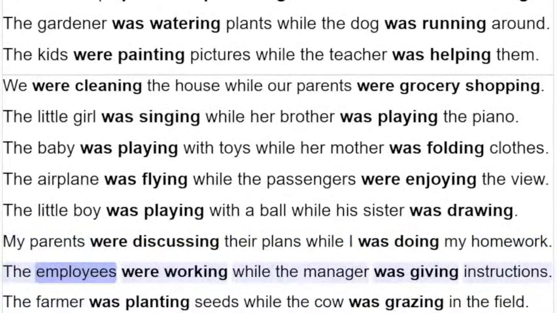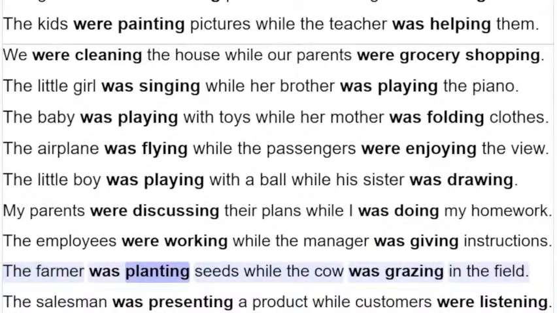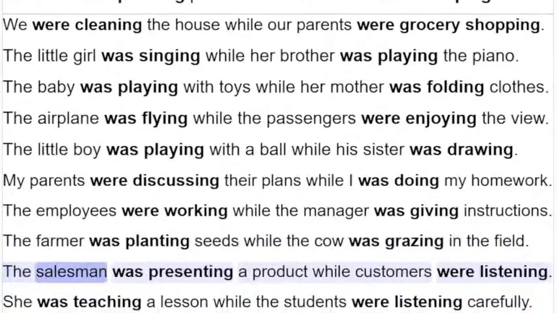The employees were working while the manager was giving instructions. The farmer was planting seeds while the cow was grazing in the field. The salesman was presenting a product while customers were listening.